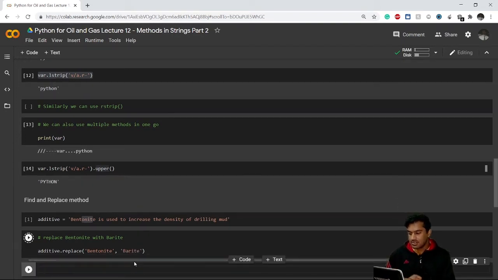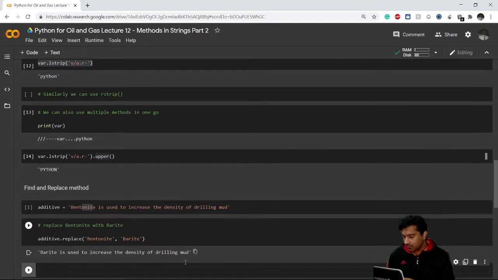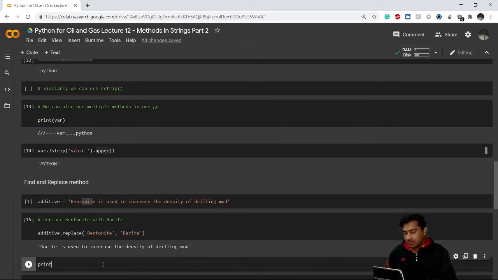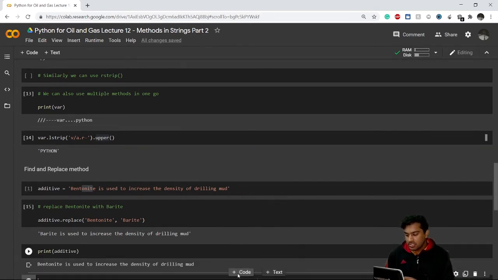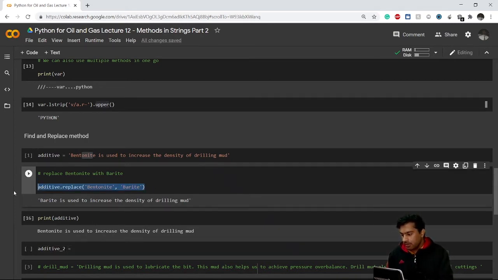Now if you execute the cell, it will print that barite is used to increase the density of drilling mud. Correct, I hope you are getting what I'm saying. Now once again if I print the additive variable, the original has not been changed, the original is still there. So if you want to change the original variable, you can simply write additive, let's say 2, make it 2, and then you write this code here.